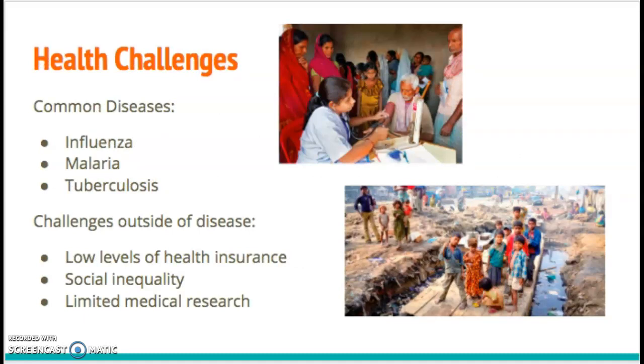India's health challenges are both dealing with diseases and those outside of disease. Some of the most common diseases that the Indian population face are influenza, malaria, and tuberculosis. Since TB is one of the most common causes of death in India, the CDC has been working to effectively treat, prevent, and diagnose the disease. As far as the flu, monsoon season in India brings a variety of airborne infections, which results in the rise of the flu during those times of the year.